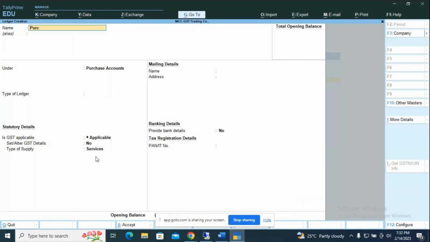Purchase of service. It comes under purchase account. Type of ledger not applicable. GST applicable, yes, it is applicable. Set alter GST details will be no. And type of supply will be service. So when I'm purchasing any service, this is how it will be applied.